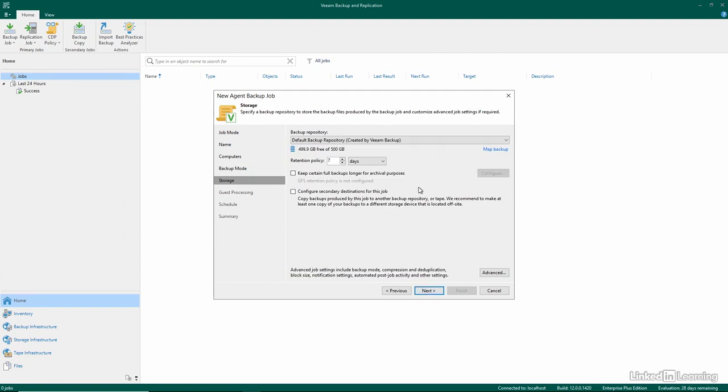And previously, I added in two different types of repositories. One was the default one, which is on the backup server itself. It's 500 gigabytes. And the other repository I added was a file share on a NAS server. So I can either choose one or the other. I'm going to choose the local backup this time, and I can choose the retention policy. Then that backup file can then be overwritten if it needs that space.